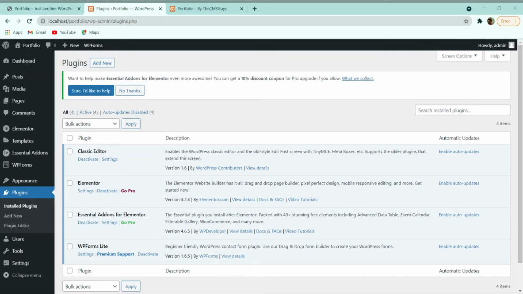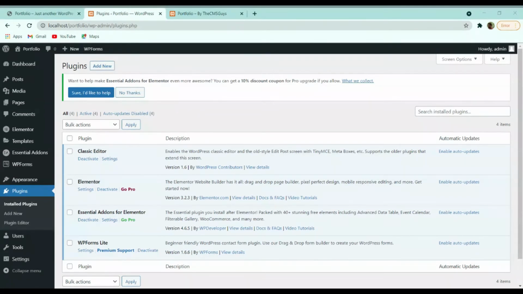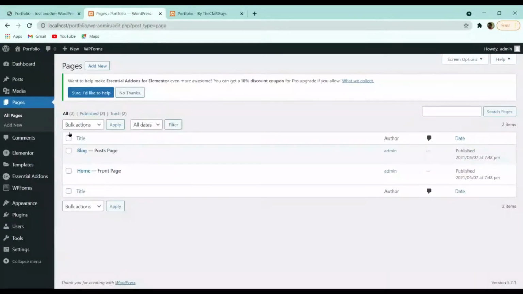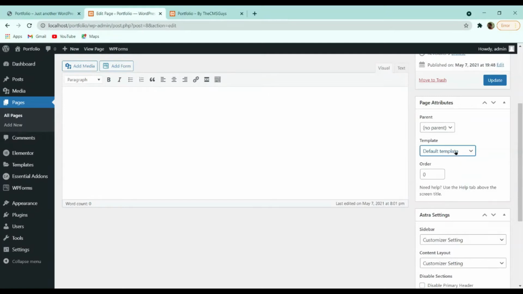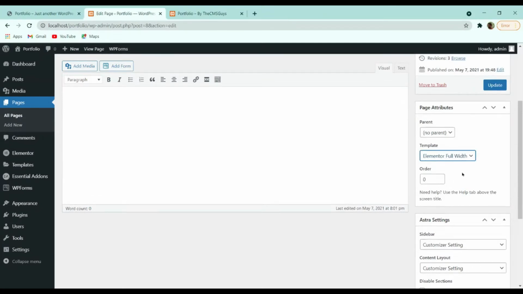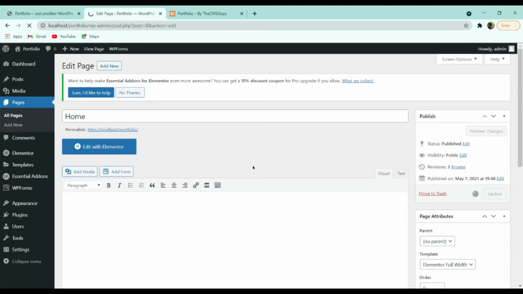Now let's move on to create our pages. I will click on the pages section, and as you can see, we have already created this home page. Now I am going to click on the edit option. After that, here on the template option you can select Elementor full width, and then click on update.